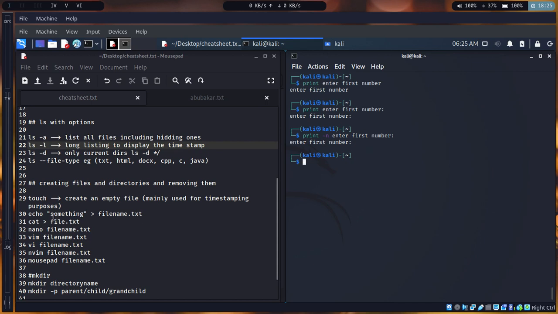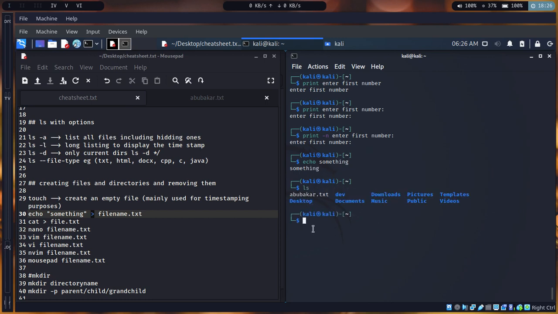So this print is used to print something to the console. This is just the same as in programming languages, but the reason why I put them inside creating files is because with this print, you see this arrow key, you can actually use it to send the output of this thing to a file. You understand? So let's assume I say echo something. You see, right now I can see there's something here, right? And if I press ls, I can see my Abubakar.txt. Sure. But let's assume I don't want to see this output here. I want to save the output in a file called something.txt.